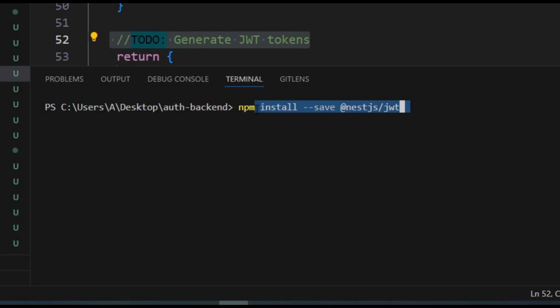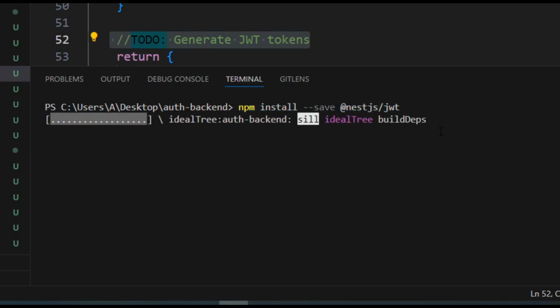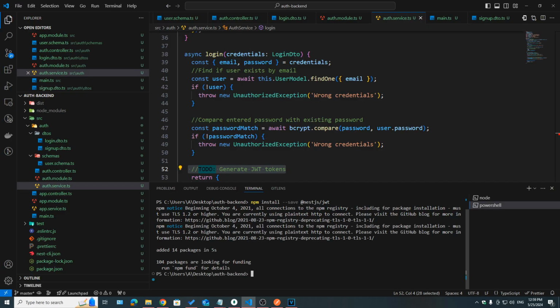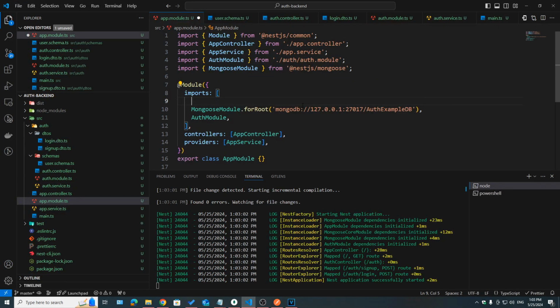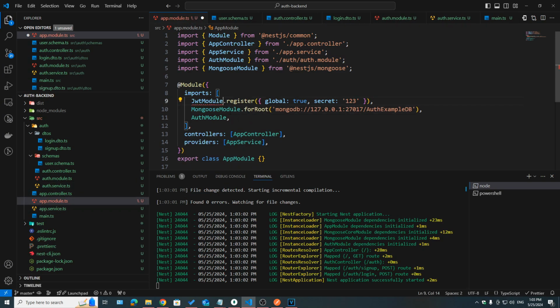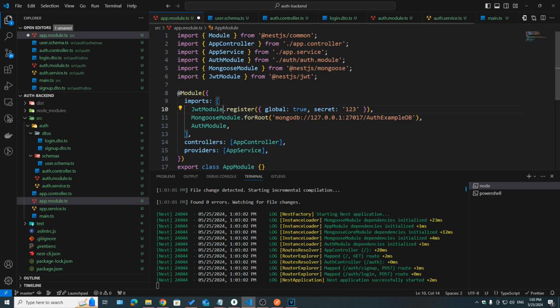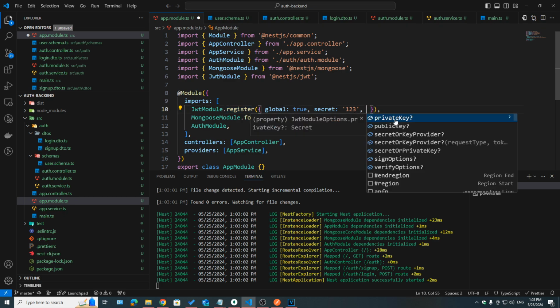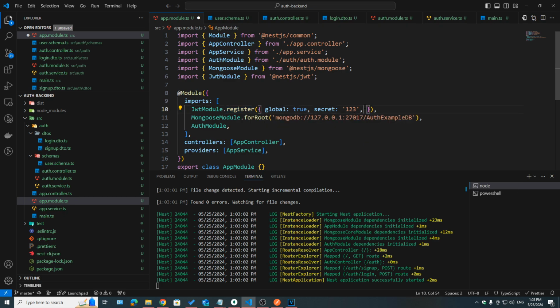So first of all, we need to install a package called NestJs/JWT that is going to actually help us generate tokens and verify them. The next step is to actually register the JWT module inside of our app module. So to do that, we could import JWT module from NestJs/JWT and then register it. And here we can pass in many different configurations, as you can see here, such as if this module should be globally used, and the secret.